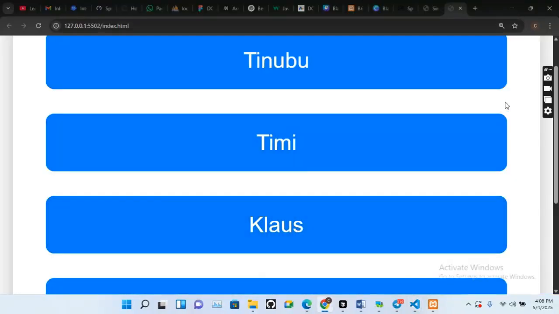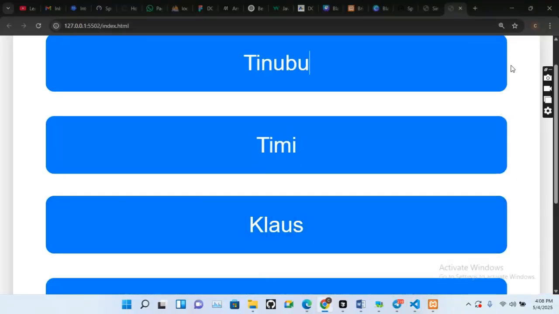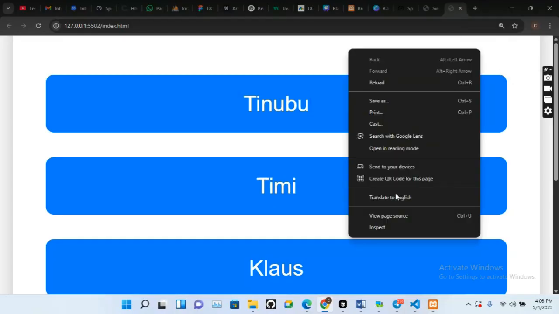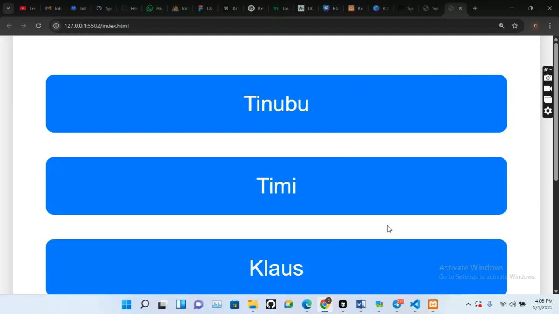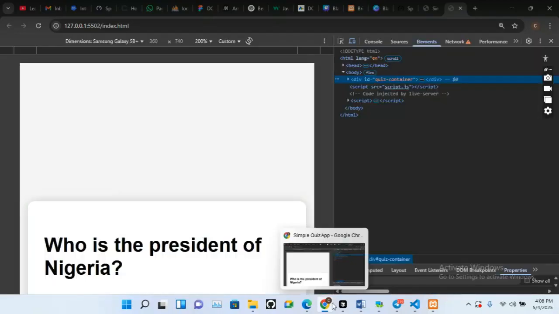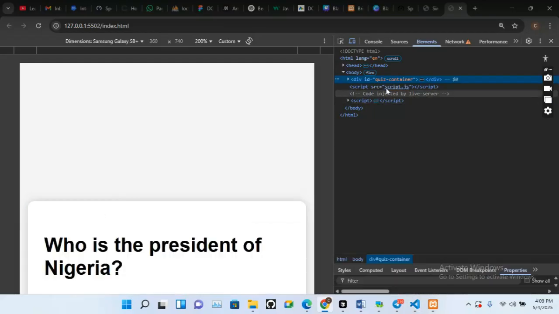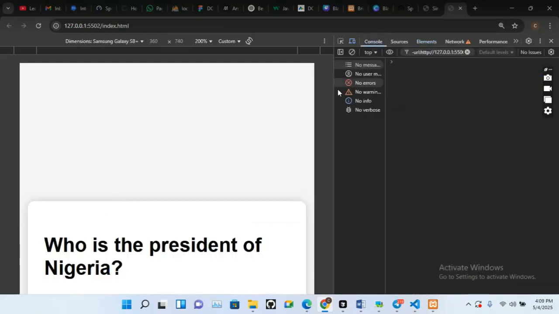So this is the pattern, right? We are supposed to have the first question displaying, like who is the president of Nigeria. The funny thing is coding, no errors. I don't have any errors. So what could be the answer?